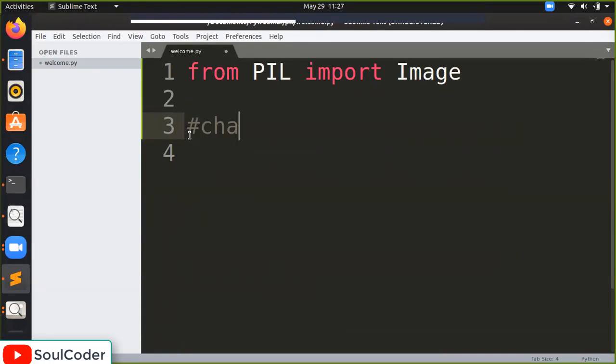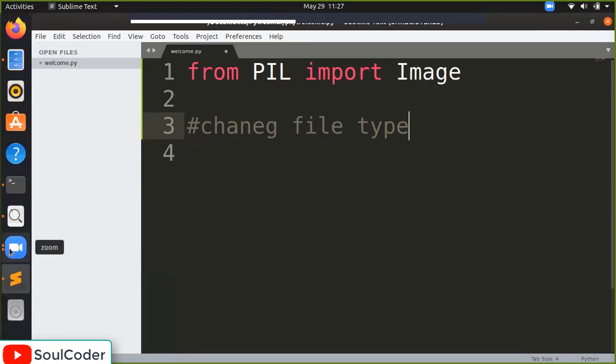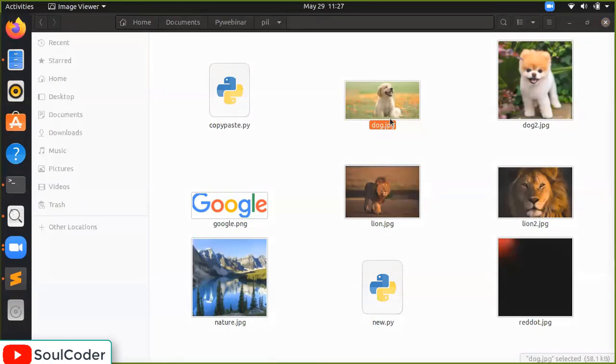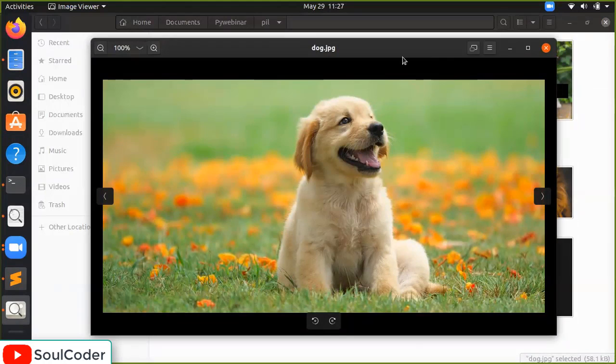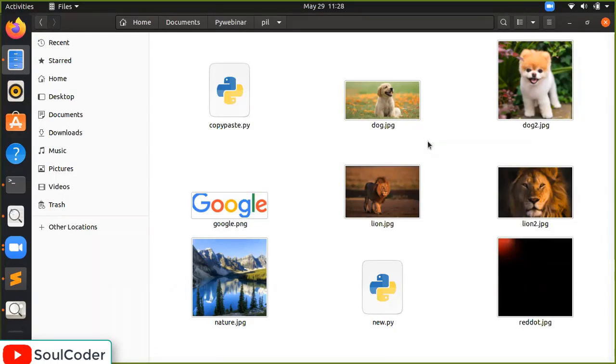Okay, change file type. I'm quitting the windows again so it will not hang. If you see this image, doc.jpg, what format is it? It's JPEG format. What if we wanted this in PNG format? We can do that.